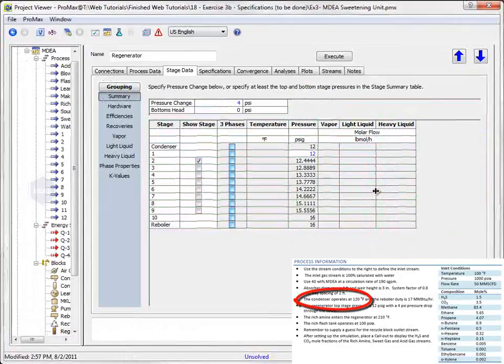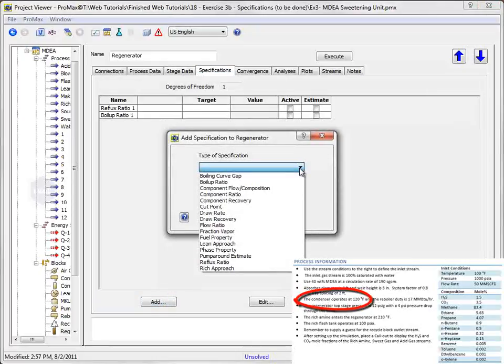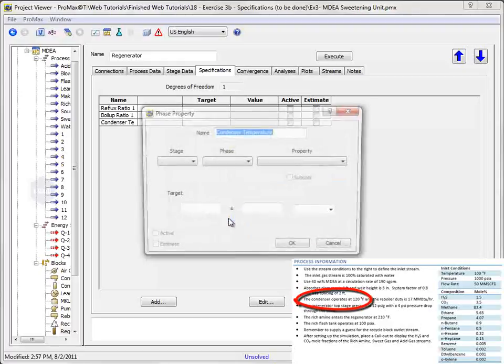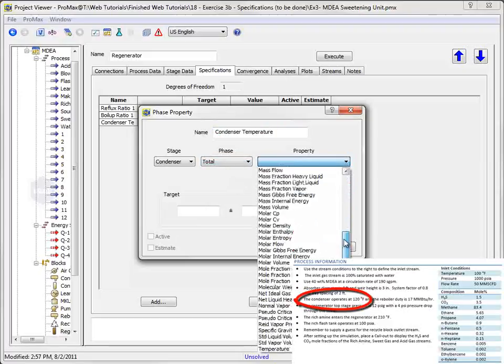From the Specifications tab, we should add a new specification. Select Phase Property from the list given, since the temperature we're trying to set for the condenser is a property of a phase of one of the associated streams of the column. We can rename this condenser temperature, and then select OK. Choose the stage, condenser, then the phase. I'll choose total, although any will work for the flash properties, and then select temperature.